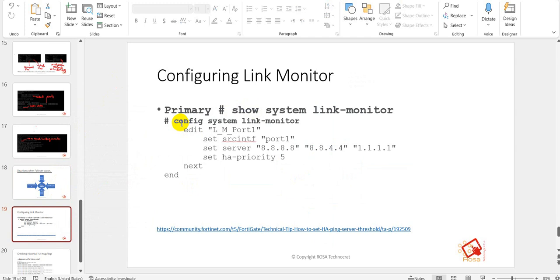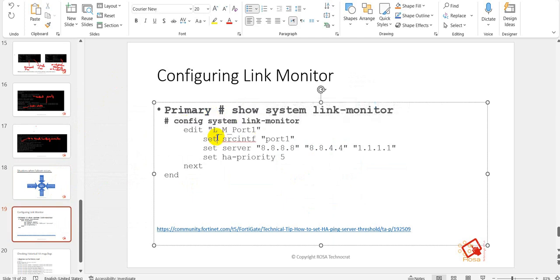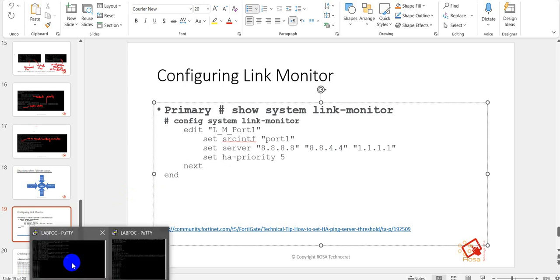You can do config system link-monitor, give some name to the link monitor, set the source interface, and so basically what it does is, if this server becomes unreachable, it will reduce the HA priority of this device, so that will trigger a failover to the other device. This is taken from a Fortigate public KB article itself, so I am just referencing that KB article here. If you want to see how to configure the link monitor, we can go to our firewall.